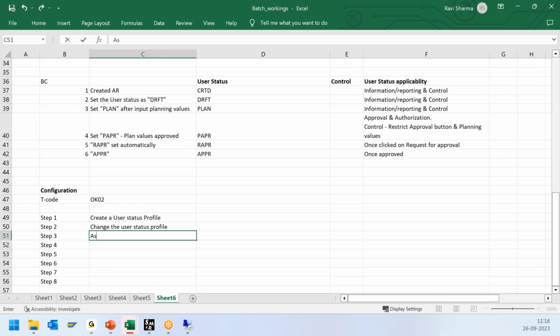Then assign the object. Create user statuses and then define the transaction. Again, when we are creating a user status, we have multiple options, so we will understand those options.